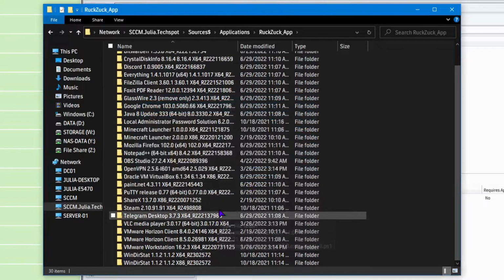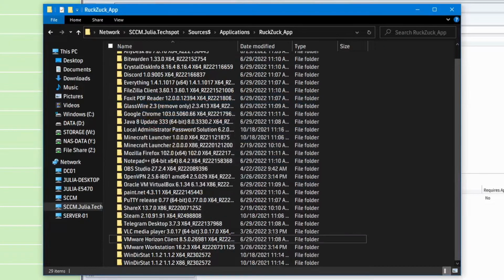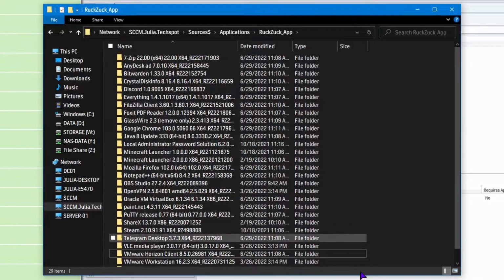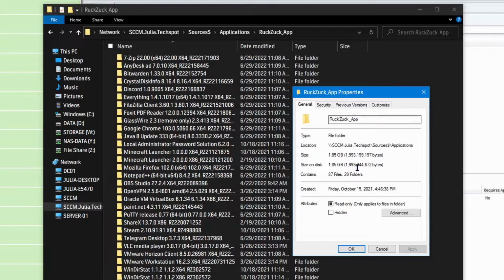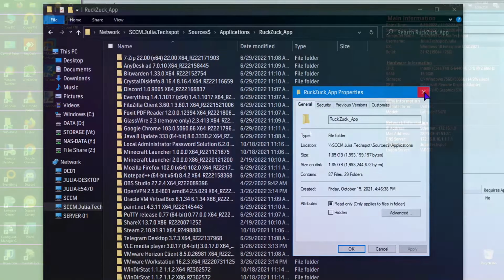Telegram, delete the old one. I don't really use Telegram that much either. VMware Horizon client, I might actually delete that entirely because I don't even use VMware Horizon anymore because my old college used it. So I might not need it. But you can see we had successfully cleaned this out and deleted all the older applications that are no longer being deployed. So I just like to keep this down to this because that way we delete all the old ones because some of these apps are pretty big.